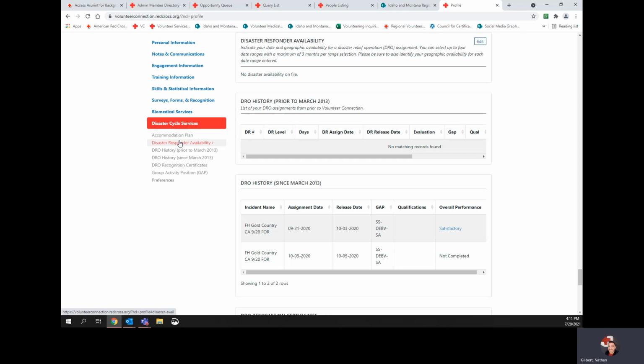Now, the key thing with your disaster availability is you need to make sure you keep it up to date and that you update it on a regular basis. I usually try to update my availability once a month. So make sure, again, you notify your supervisor of your interest, but at the same time that you're keeping your account up to date, so then you will be available to deploy.